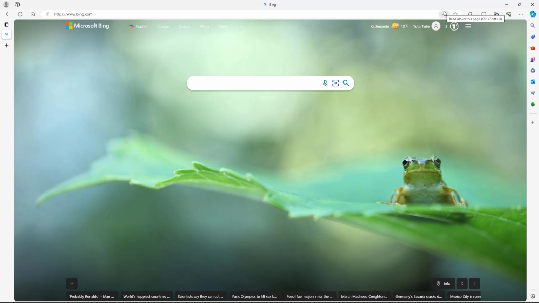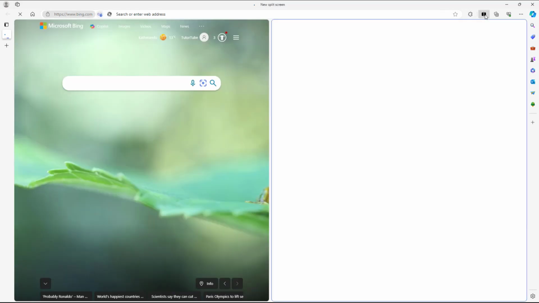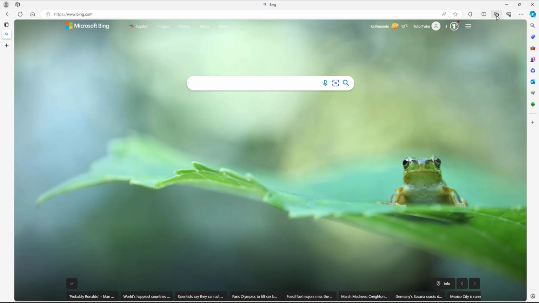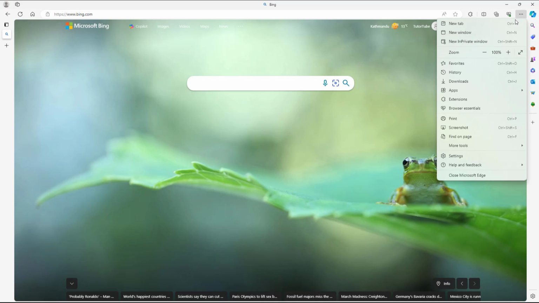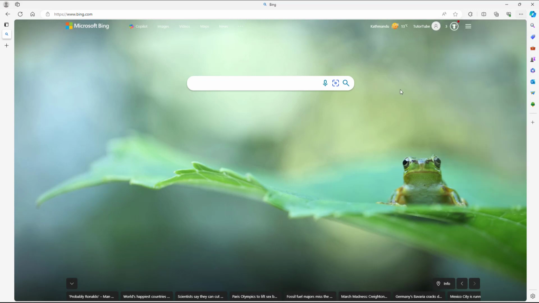And over here on the top right-hand side, you've got the read aloud, favorite, and extensions section. You can also work with the split screen view, as you can see right here. And apart from that, you've got collections and then the browser essentials option. Over here, you can access the settings and other tools right here.